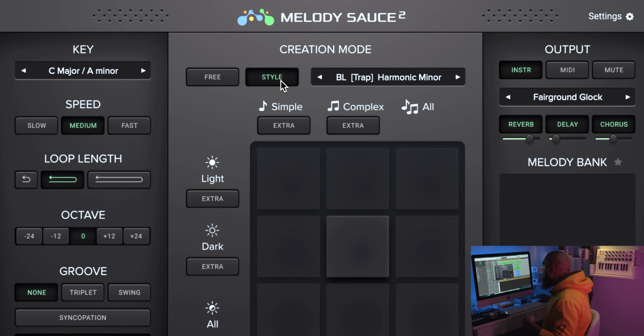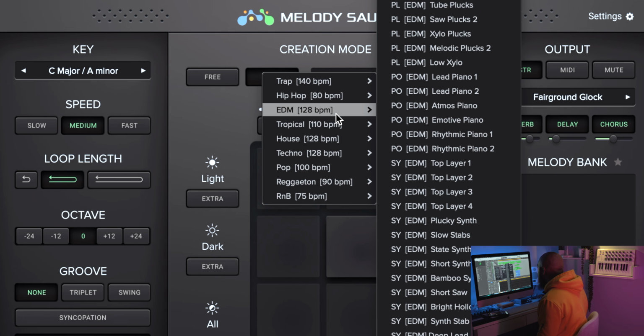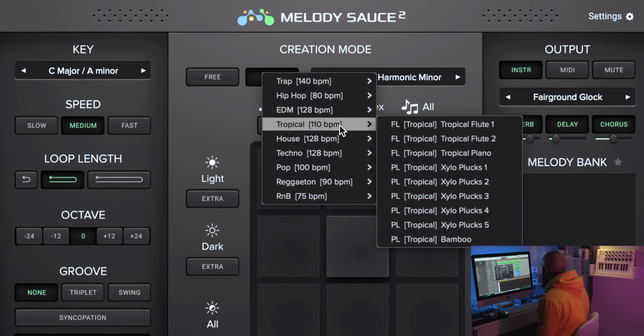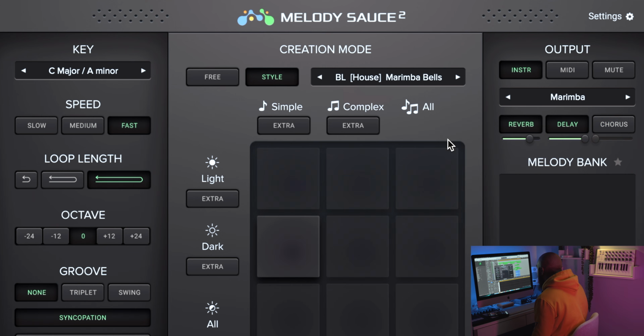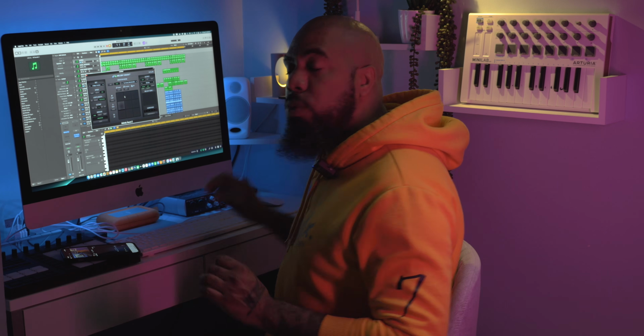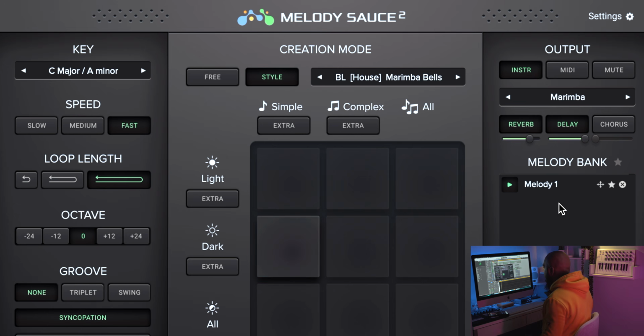And in style mode, you could just go right over here and you could just select the style of melody that you want to generate. So for example, we can go to house. Let's put marimba bells. And then all you'd have to do to generate that melody is just click on the square right here. And right over here in the melody bank, you're going to notice that a melody is generated. And it's just that simple.